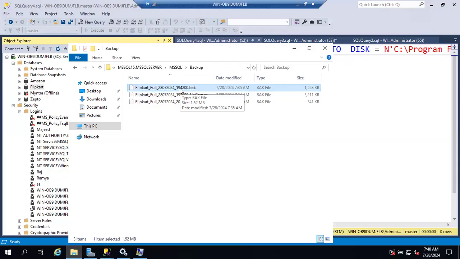So the time will change every second, right? So next time when you run, the time will be changed and will be included in the file name. So a new file will be created, a new backup set will be created. Every time a new backup file, because we don't give the time manually.